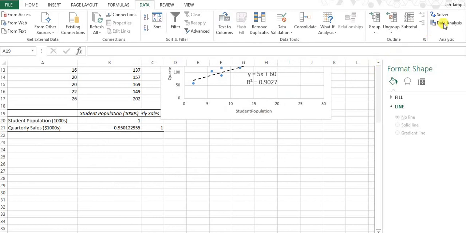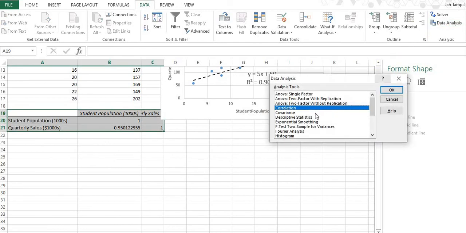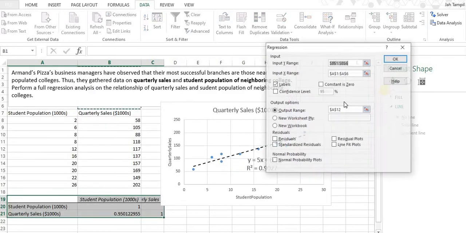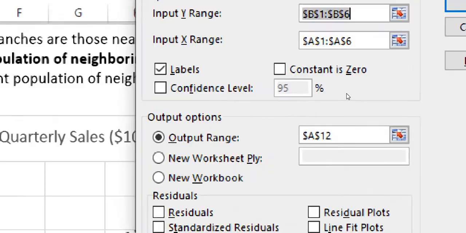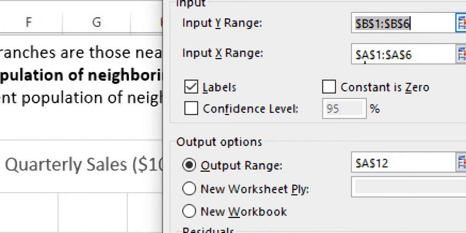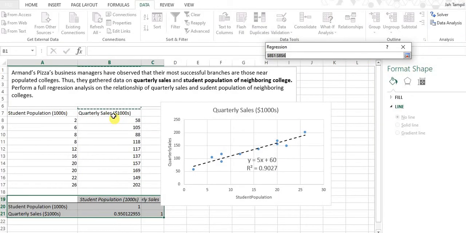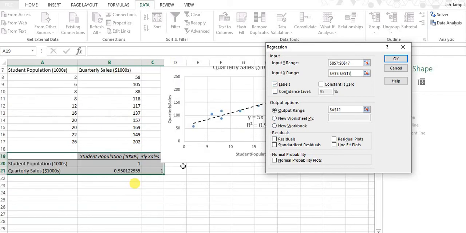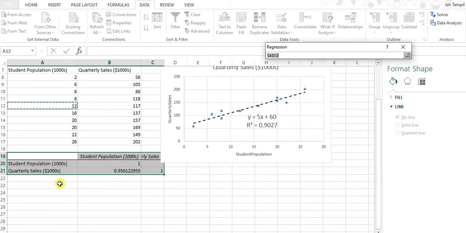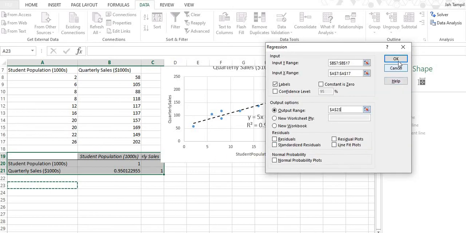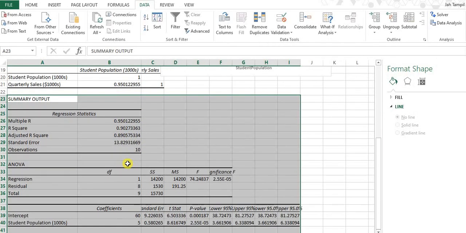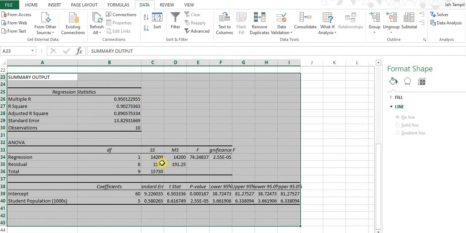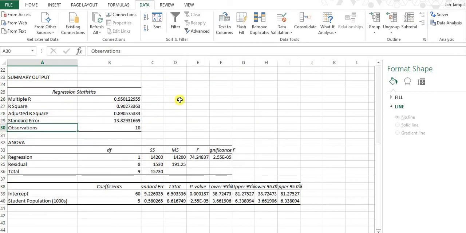So again, we go to data analysis. We now go to regression. And as you can see here, first we shall select our Y. Then we shall select our X. Here you go. And then labels. And then just the output range. Let's put the output range here. And we click OK. So here we are. So now we have the different values that we would need.